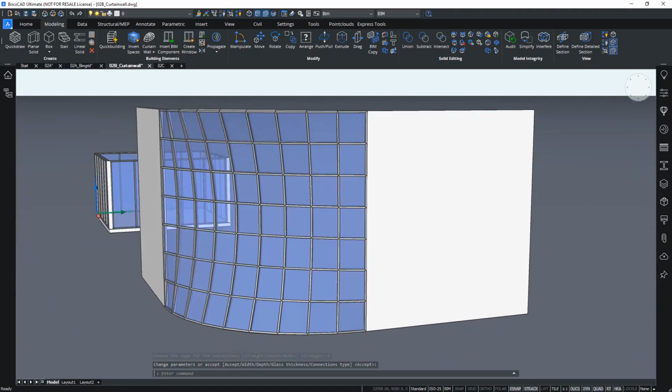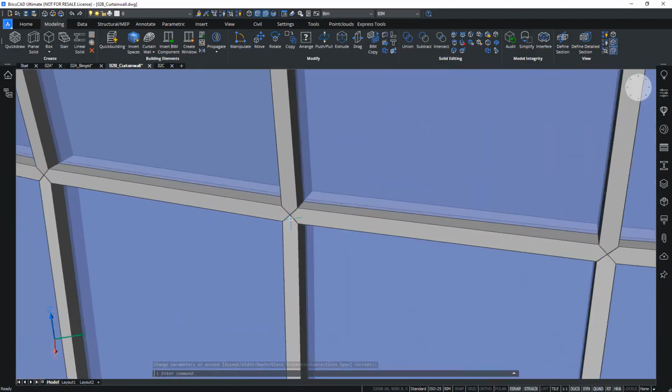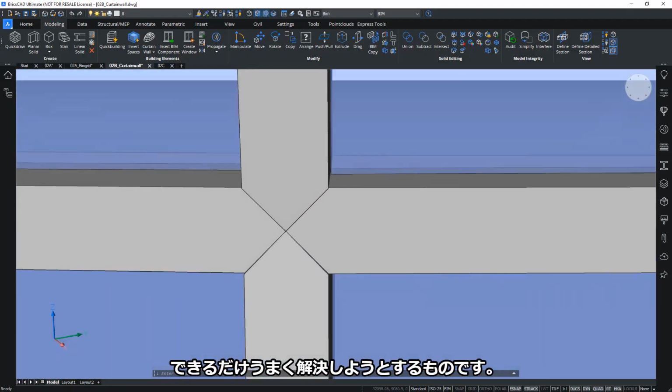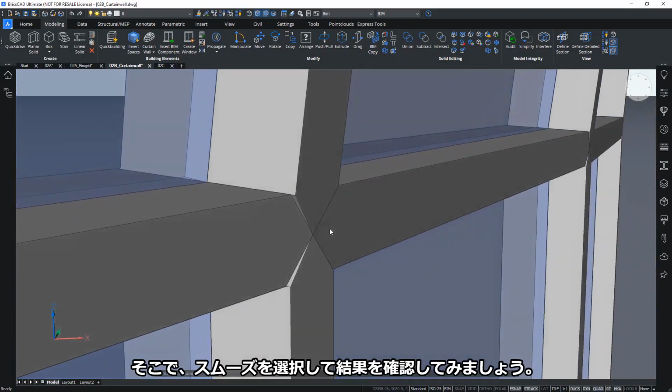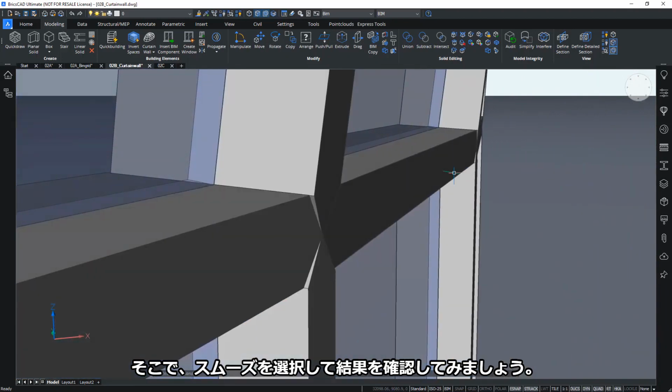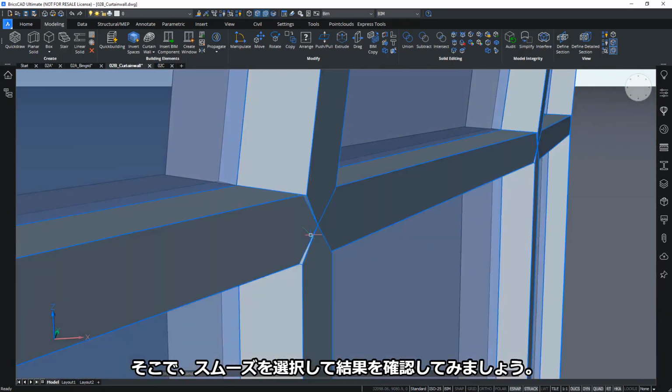So there we go. And I can see that it tries to solve these connections by lofting all of the mullions and transoms to this one point here.